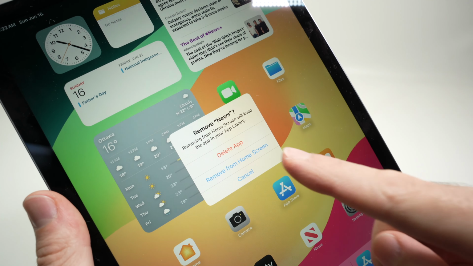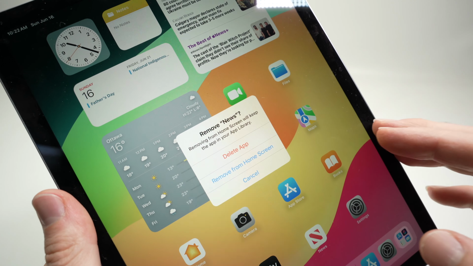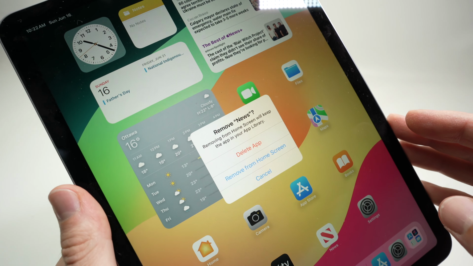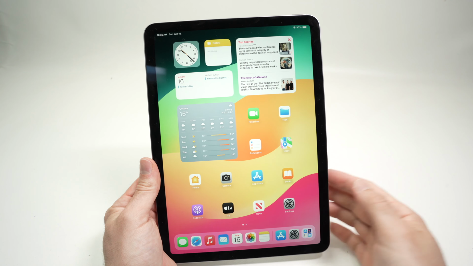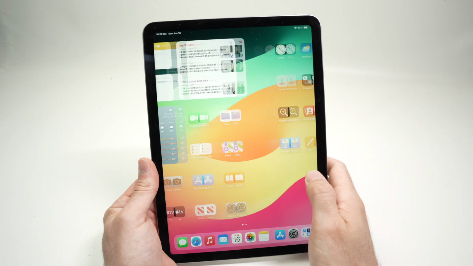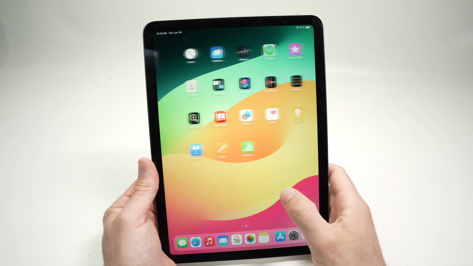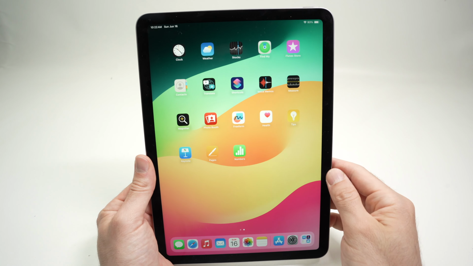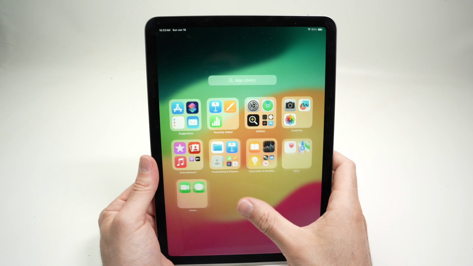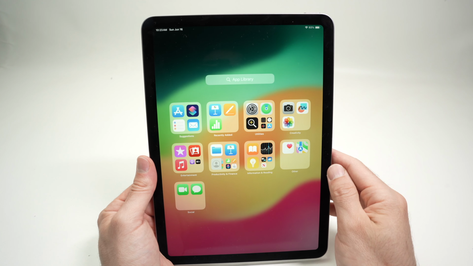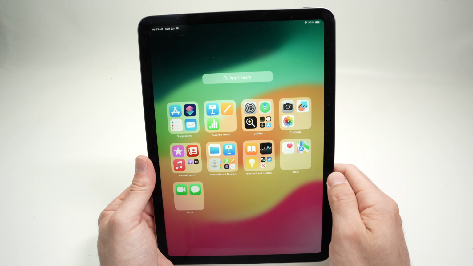In this video, I'll show you how to delete an app on your iPad Air 6th generation. First step is to find the app. Obviously, it's probably on the home screen over here, but if you do not see the app that you want to delete, simply scroll all the way to the right side and you're gonna have this app library.